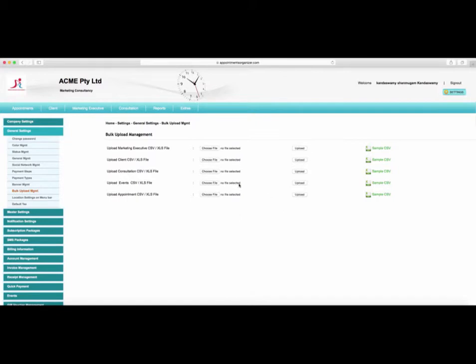Now let us go to bulk upload management. You will have a lot of marketing executives, lots of clients, consultations, events, and appointments. Here you can upload all those things in one shot.